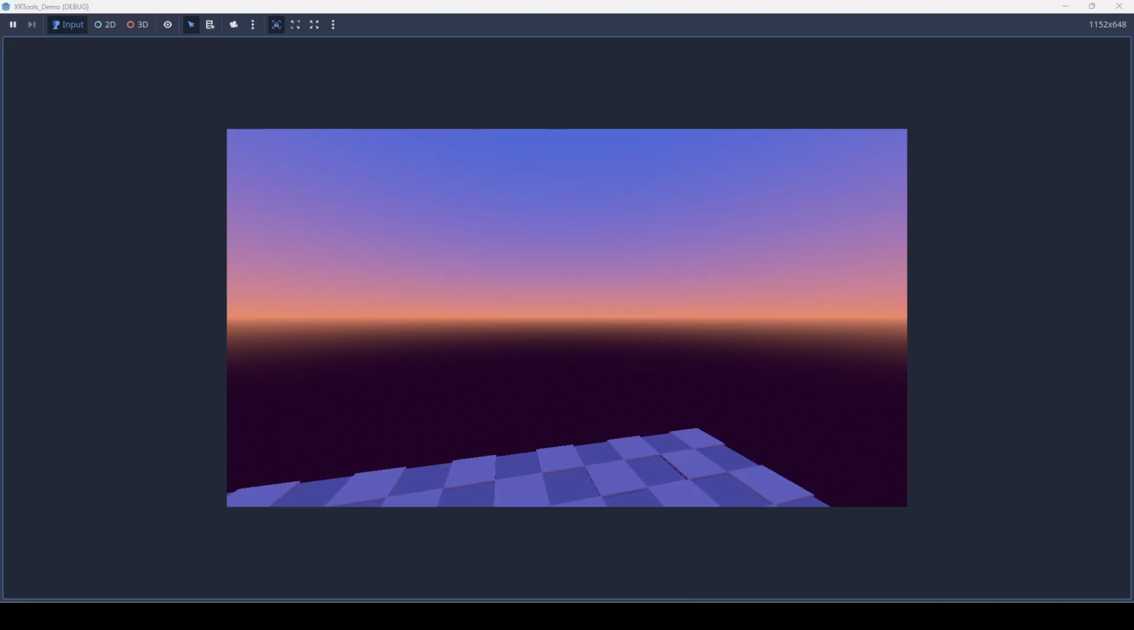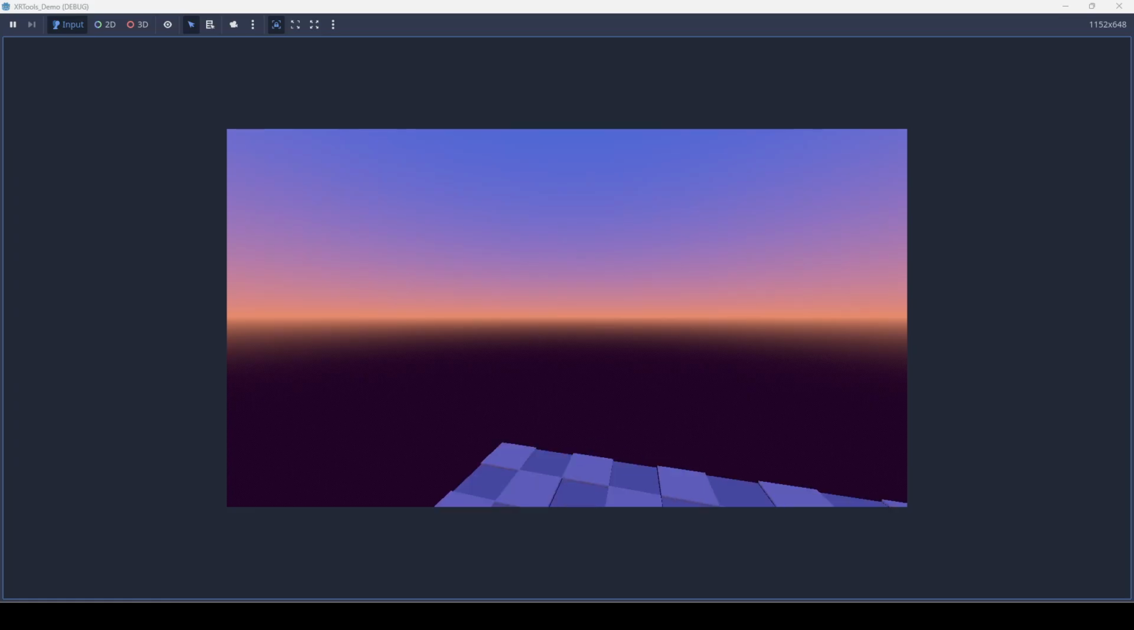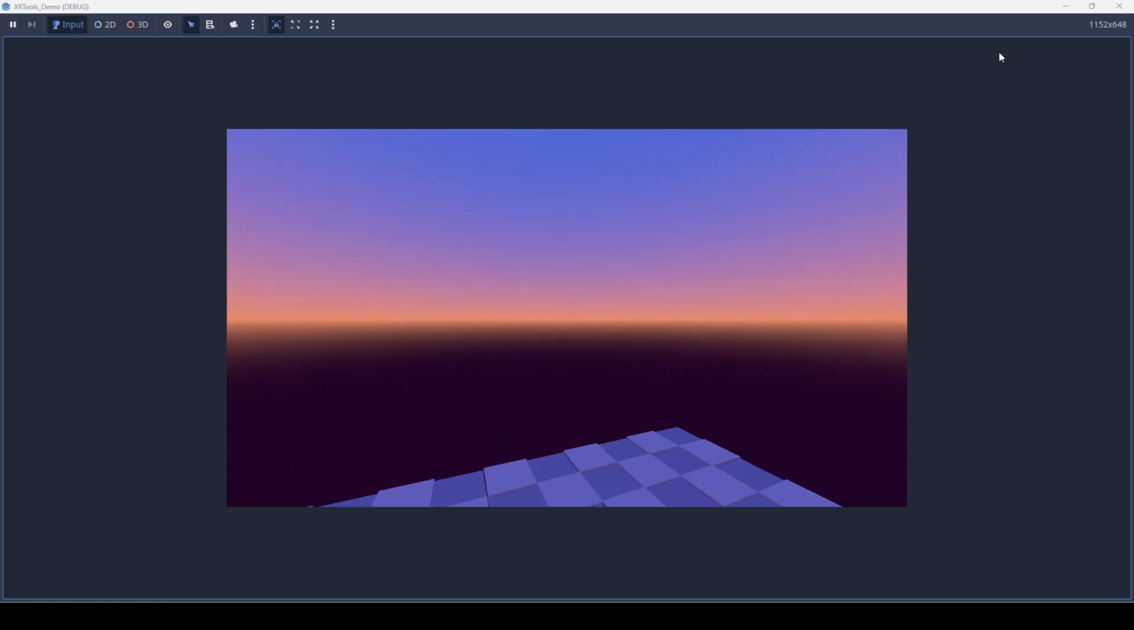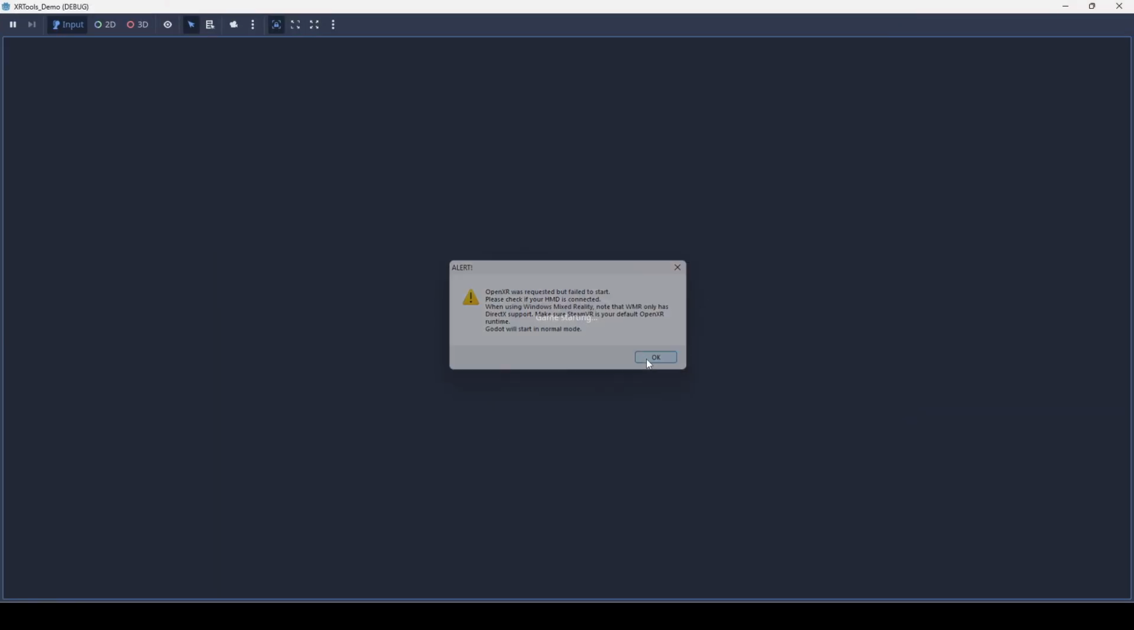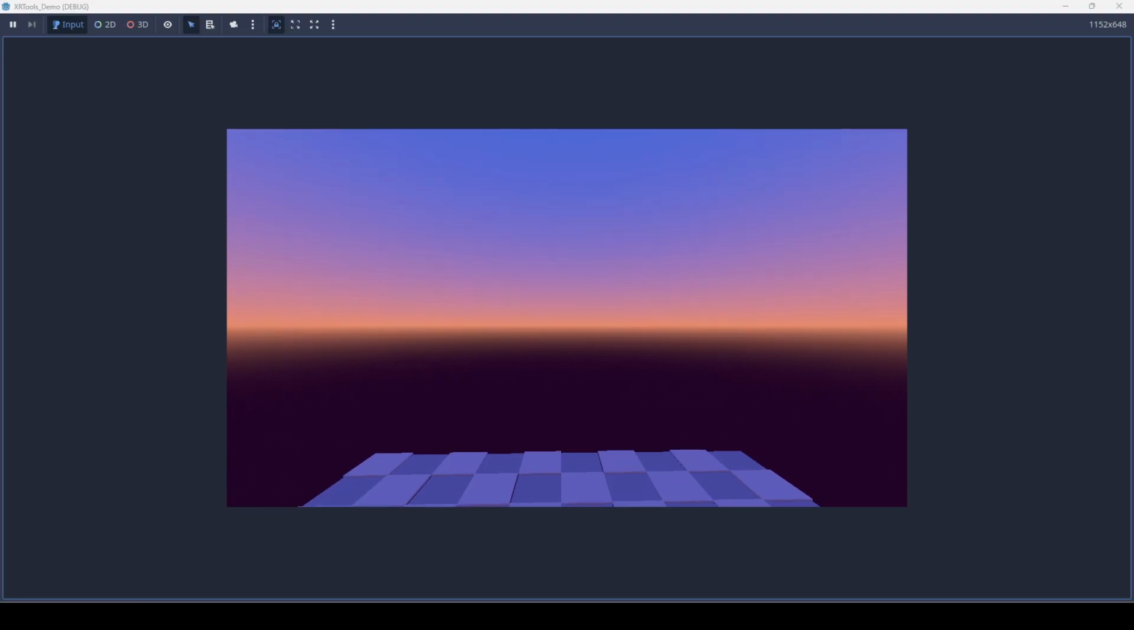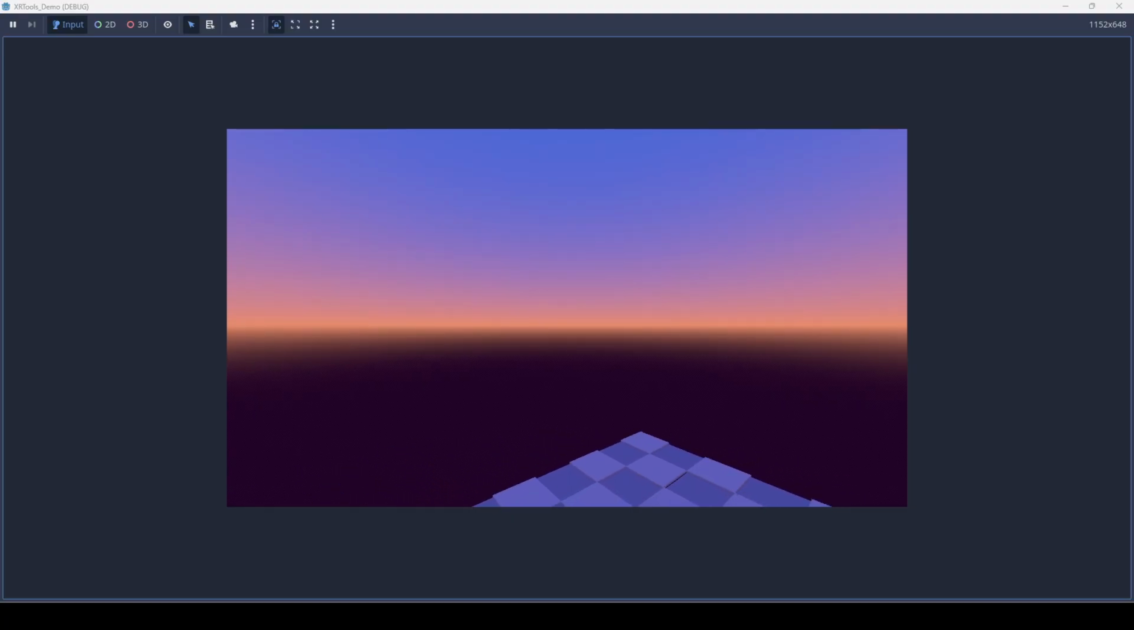Ooh, I do not like snap turning. If you like snap turning, you can leave it on, but I'm going to fix that because for me, it's awful in VR. It makes me motion sick. So I'm going to go turn mode, smooth. Save that bad boy. And, oh my God. So much better.